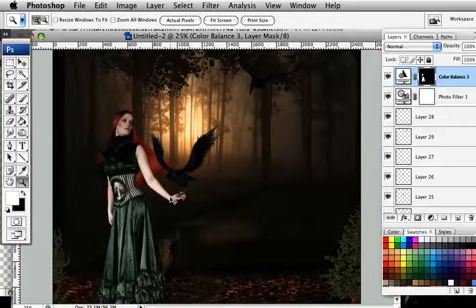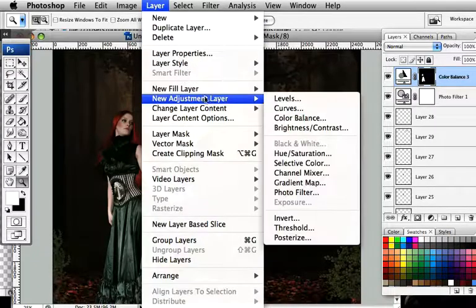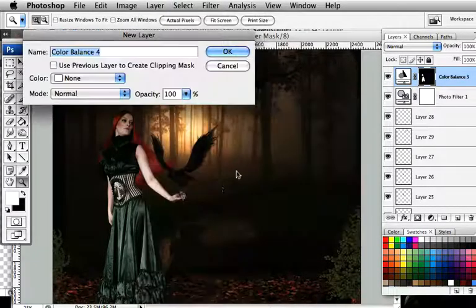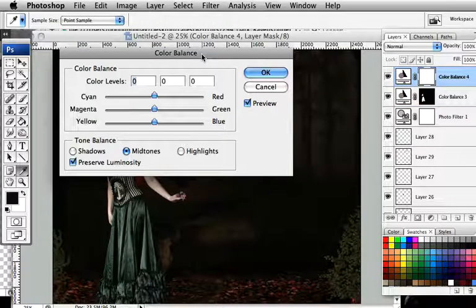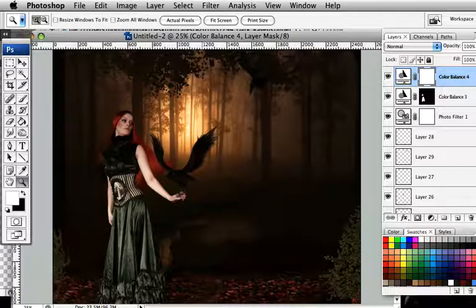And the first of those is another color balance layer, new adjustment layer, color balance. Set that to 28, -13, and -27. Click on OK. That looks pretty good.